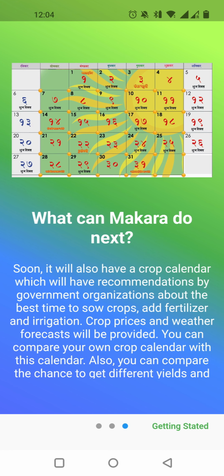Soon, it will be possible to add a crop calendar into the app, where government's recommendations of best practices will be provided based on your sowing date, and then you can add details of your actual farm decisions as well, so you can compare both the calendars.